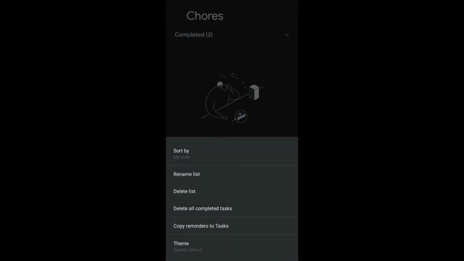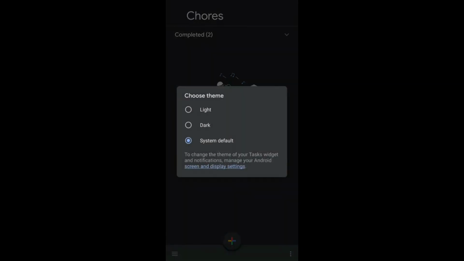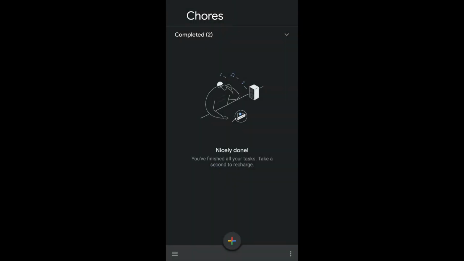In the three-dot section, you can sort your list by my order. You can rename this list, you can delete this list, and you can choose your theme to dark theme or system default. So this is Google Tasks.